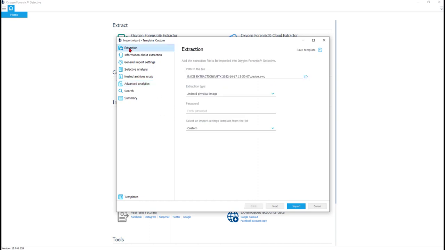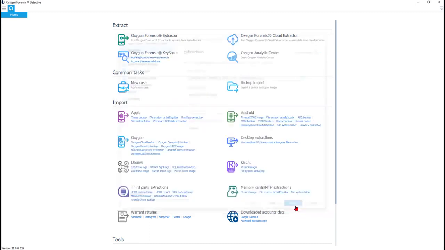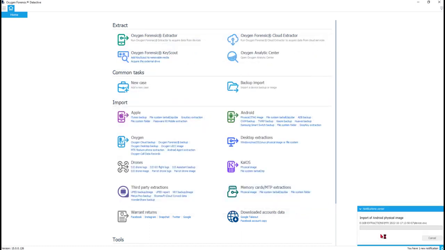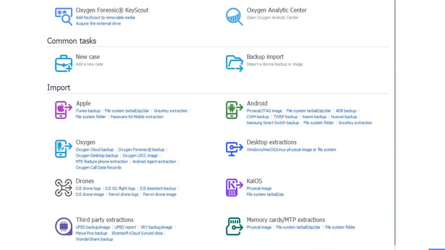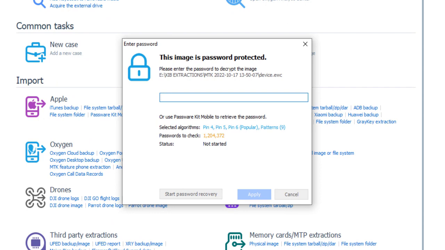And from an extraction perspective, I'm going to pretend I don't know the password because that's half of our battle right here. So I'll click import and we'll get an import notification down here as that process starts. But as it occurs, we should get the recognition of, hey, listen, there's a problem here, user. That's right, this is password protected. You need to attack it. Or, more simply said, use PasswordKit Mobile to retrieve the password.